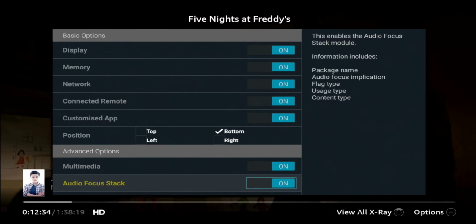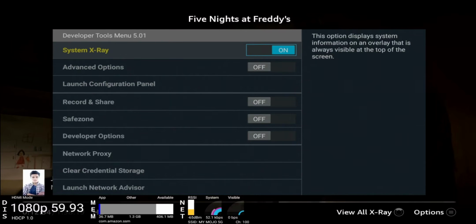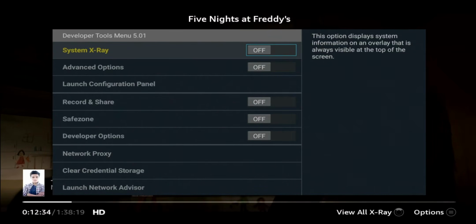Also below that, you have your multimedia and your focus. Let's go back, and we're going to go ahead and launch it again. All right, so notice right now it's at the bottom versus the top. So you do have some options there to play with.